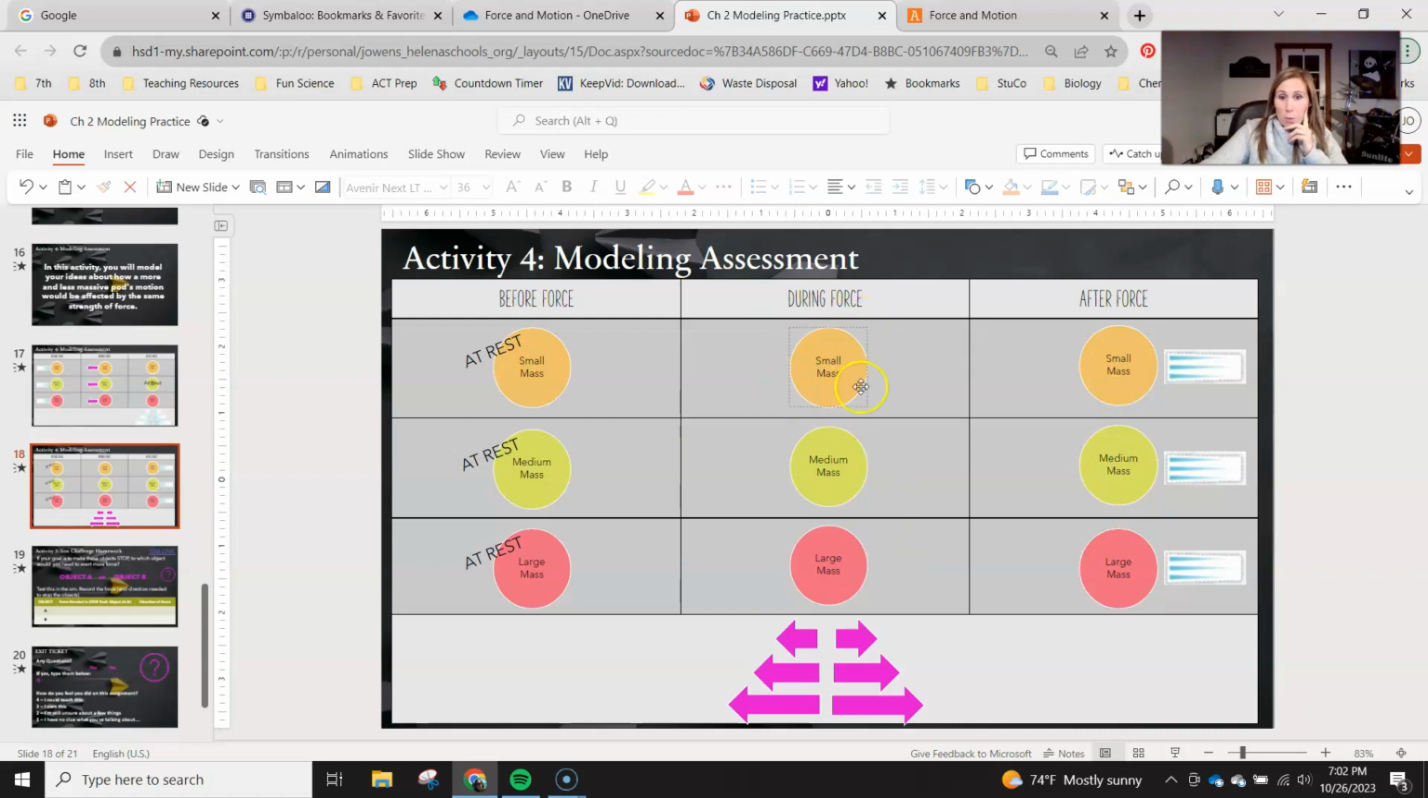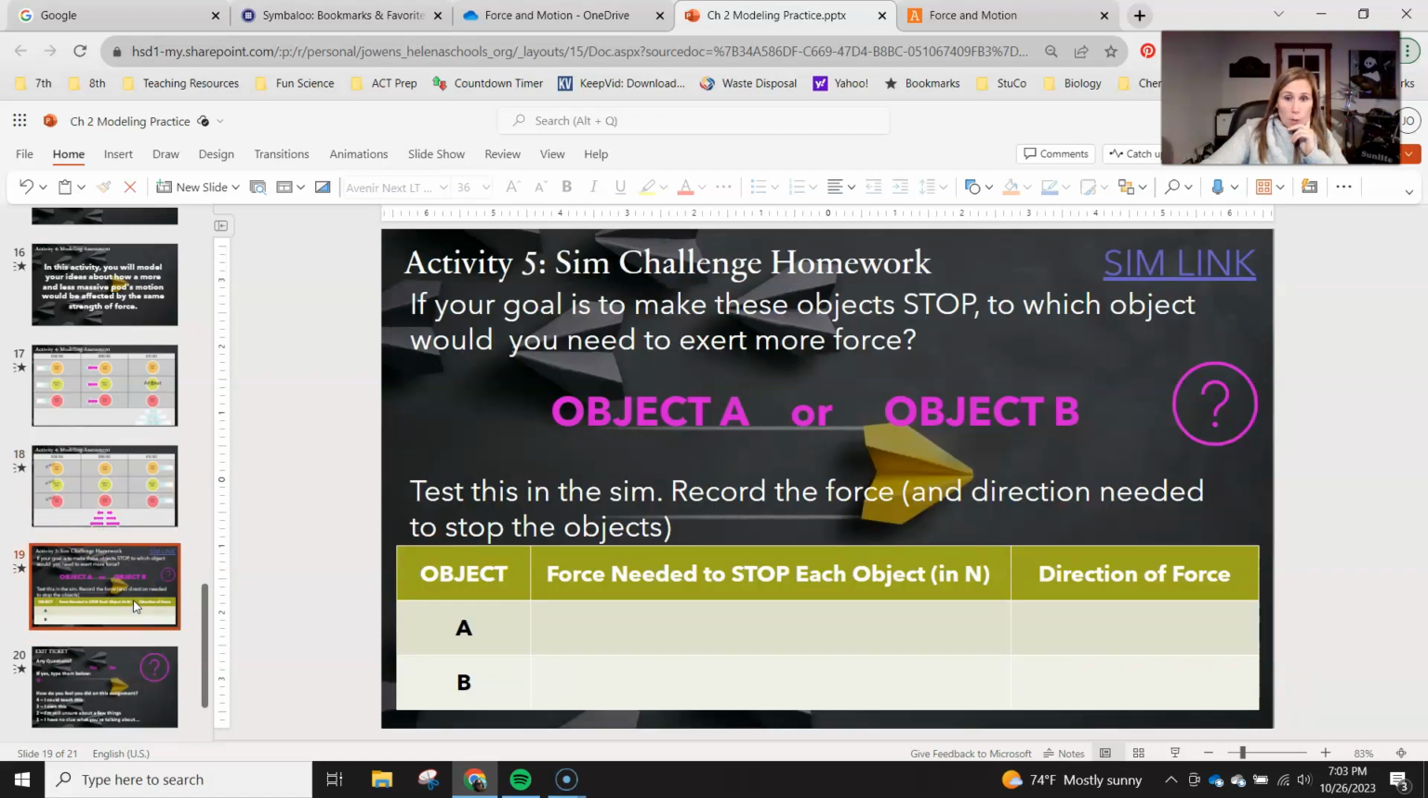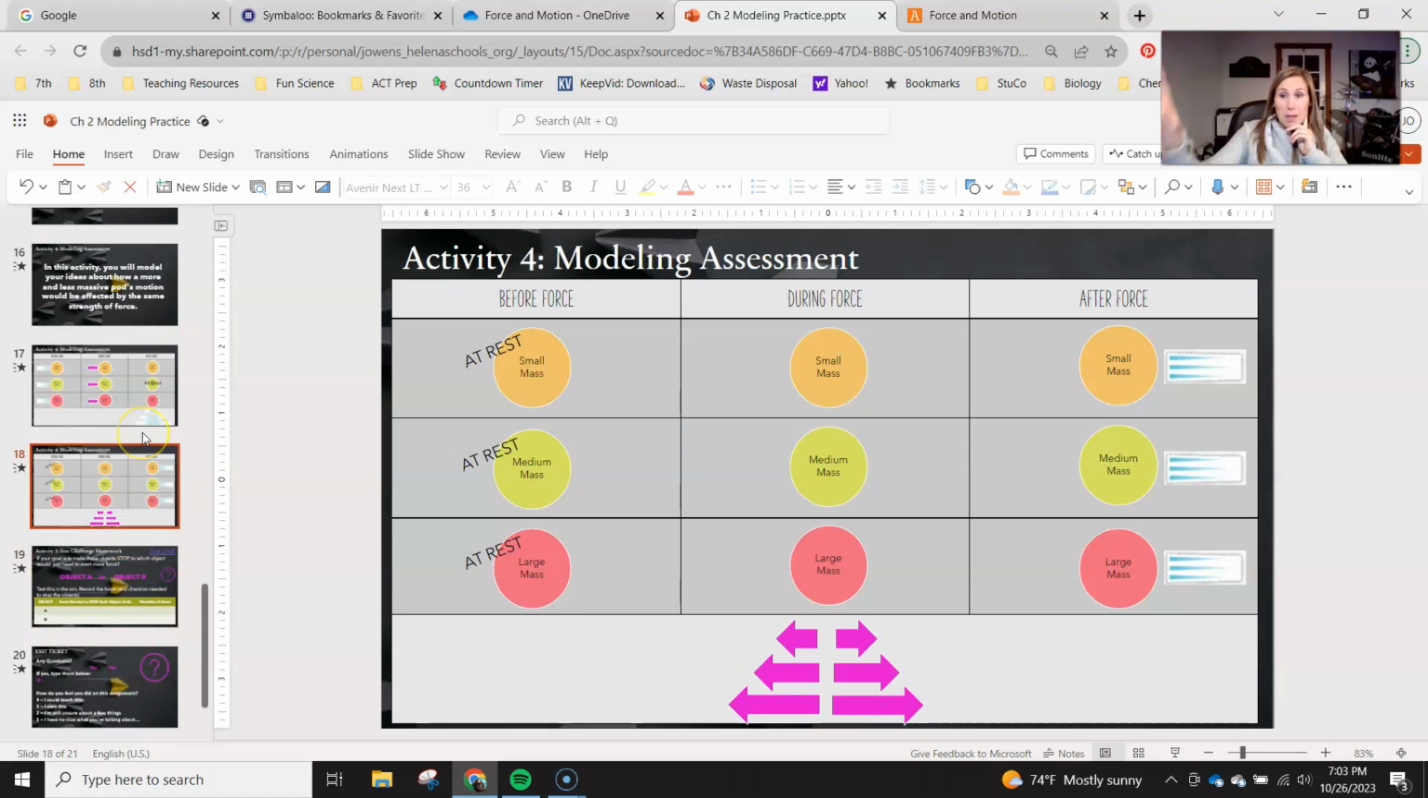So what size of force would we have had to put on the small mass puck to get it to move with the medium velocity to the left? Same with our medium. What force would we have to do to get it to move to the left with the medium velocity? And finally to your large, what kind of force would we have to put on this to get it to move to the left with a medium velocity as well? Okay, once you guys are done with that, you can go ahead and pause this video and we'll come back and finish the last little part of this assignment.